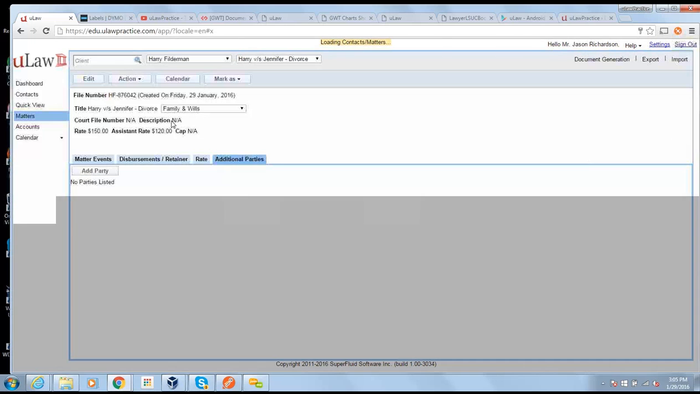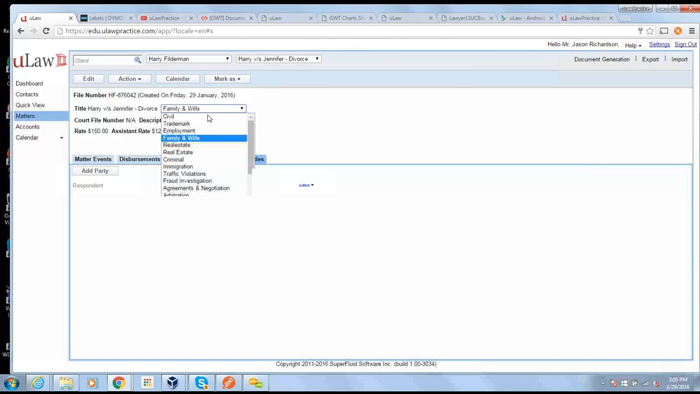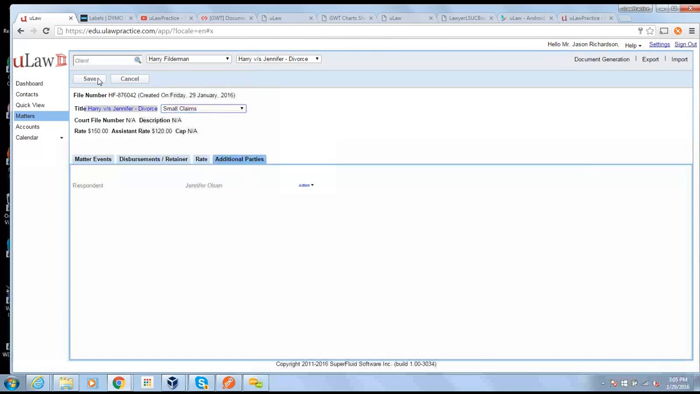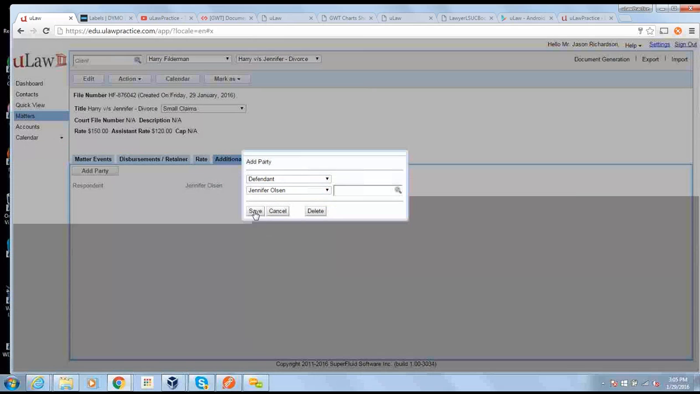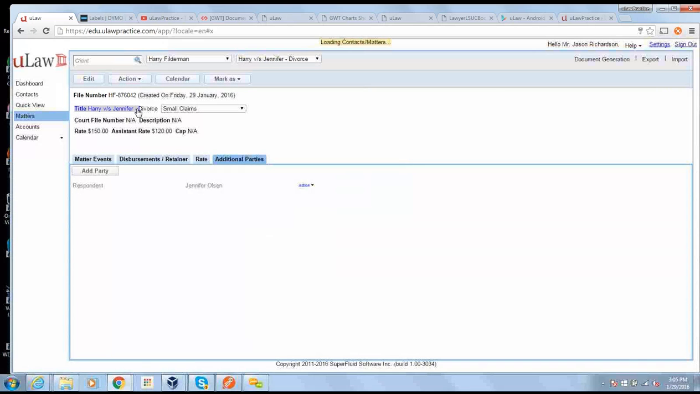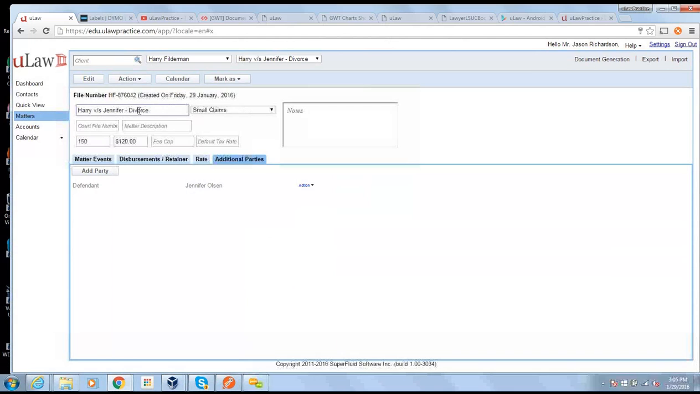Now, if this was a small claims matter, so let me just change that. Let's say if this was a small claims matter, and assuming that Harry Fieldman was actually a plaintiff, what you can do is click here, edit item, and mark this one as a defendant. So you can say Jennifer Olson is actually a defendant. So let me make that small claims because it's more relevant to our discussion.